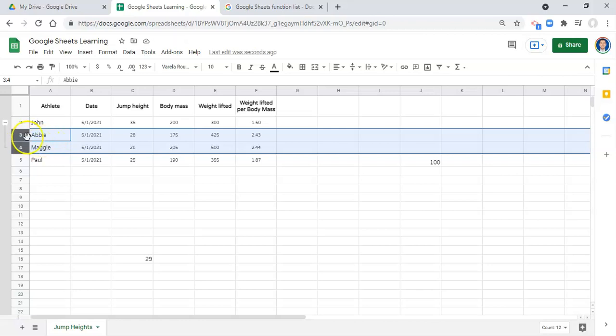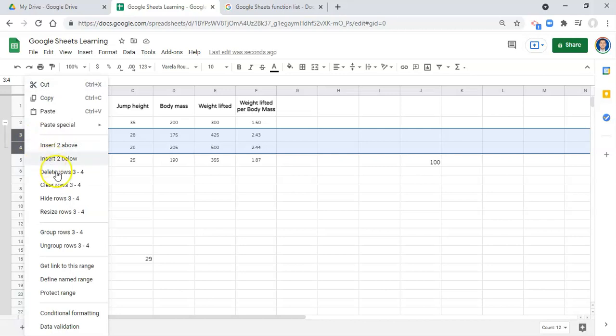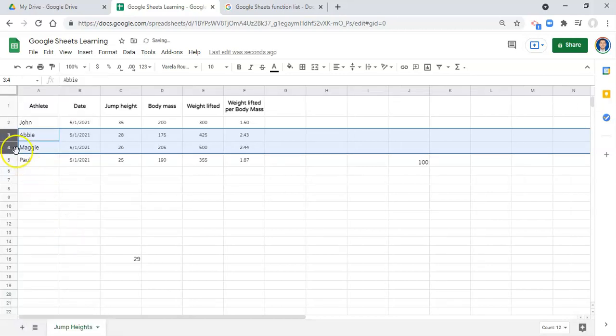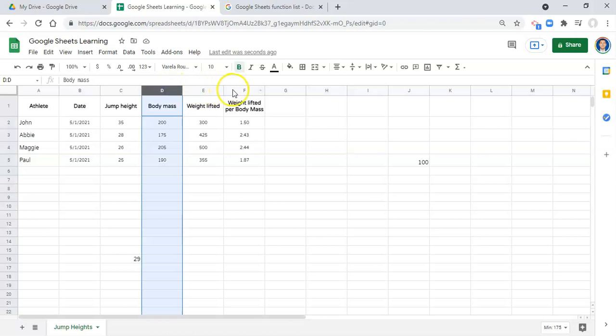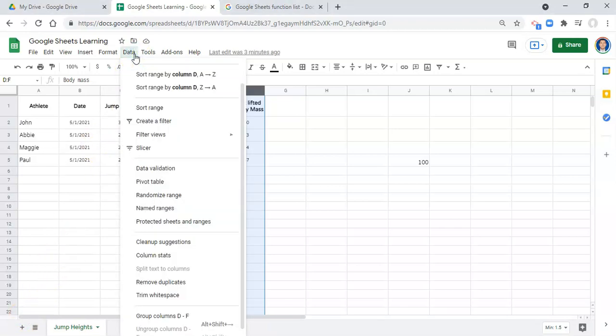If we want to ungroup the rows, we can right-click and ungroup rows 3 and 4. And now that pane is gone, and these rows are no longer grouped. And as you would expect, the same works for columns. We might have these 3 columns that we only want to show sometimes, so we can select them. And another way that we can get there also is we can go to Data and group columns D through F here.